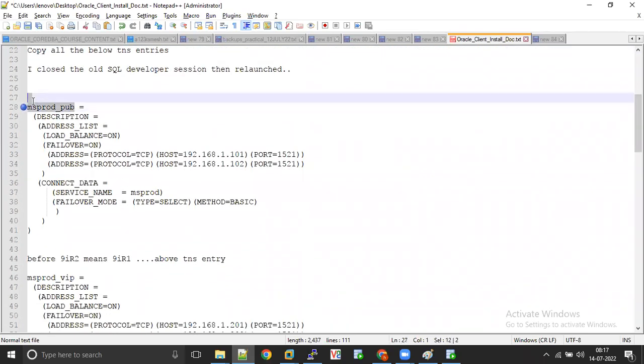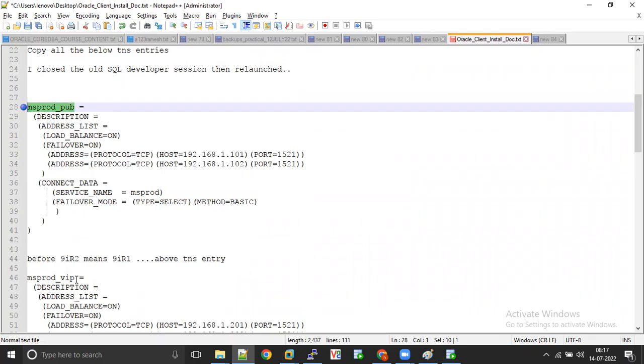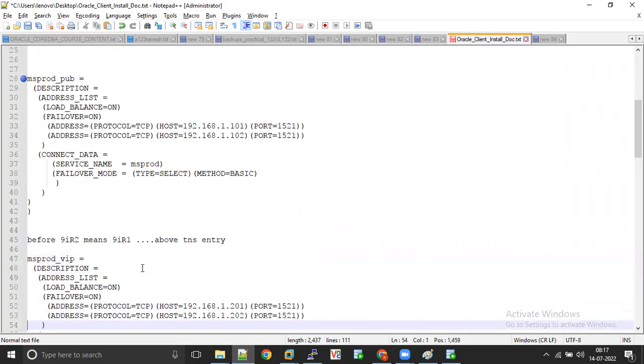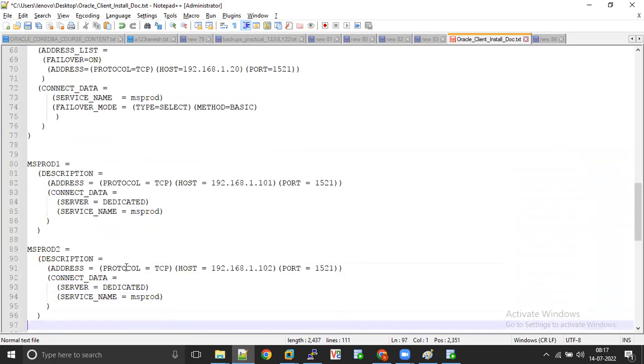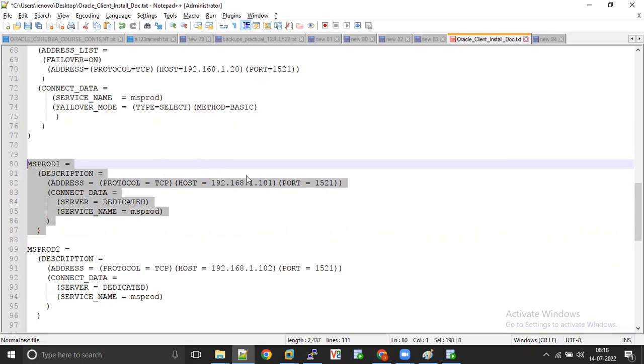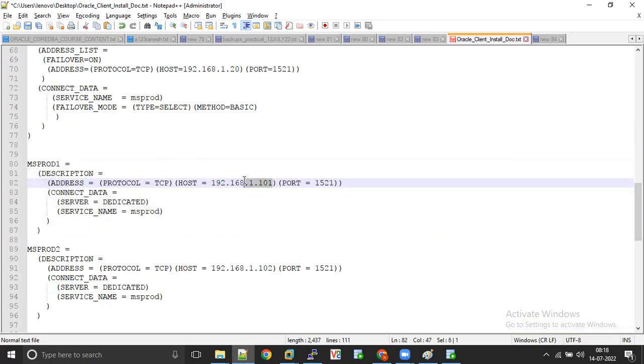MS_prod_pub is related to public IPs. MS_prod_VIP is related to VIPs. MS_prod_scan is related to scan IP. Okay, MS_prod1 is related to only that particular instance it is communicating. You can see it is connecting to only first instance.